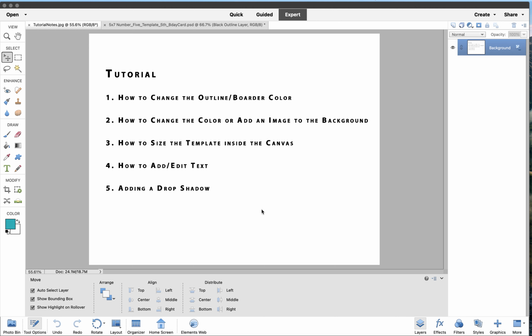Today I'm going to show you some additional things that you can do inside of Photoshop Elements using a photo template. I have a separate video that shows you how to place the images inside of the photo template using Adobe Photoshop Elements. This is some of the fun things that you can do to make things with your photo templates besides just adding images.